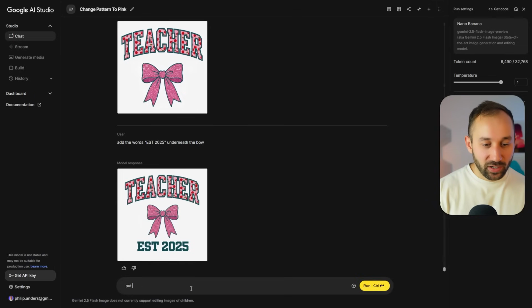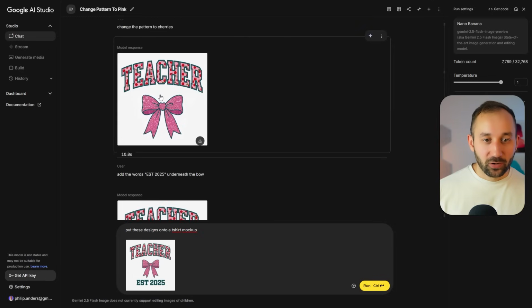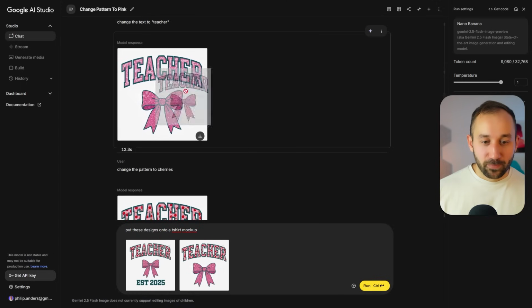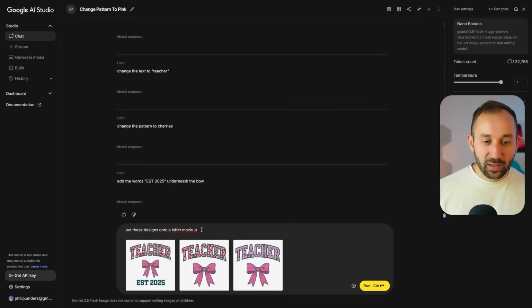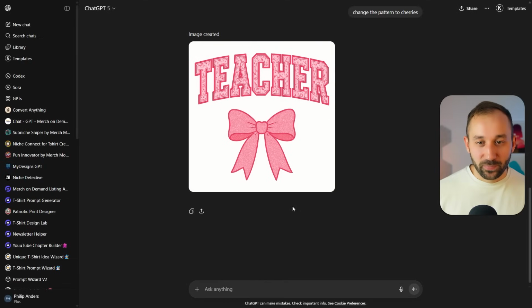Meanwhile, let's try put these designs onto a t-shirt mockup, and we'll actually combine a few of these. So I'll drag this in here with the established number. I'll also take the one without and just the cherry pattern, and then this pink one right here, and we'll just combine them all in one t-shirt mockup. Hit run on this. This is something that's been really impressive with Gemini, because I'm pretty sure ChatGPT 5 cannot do this.